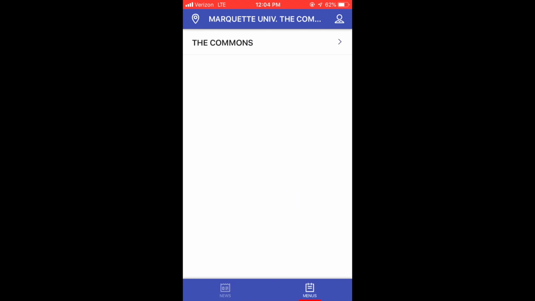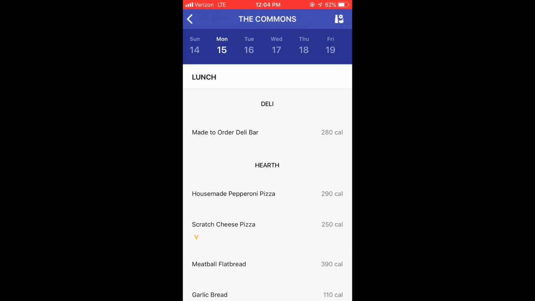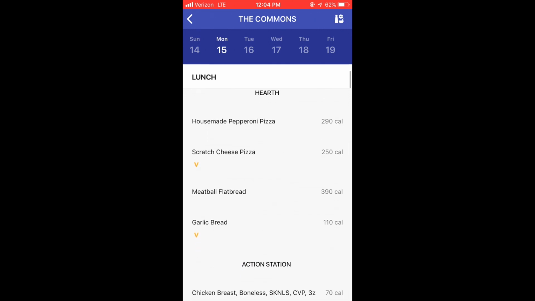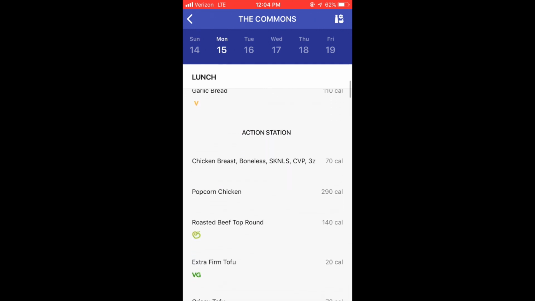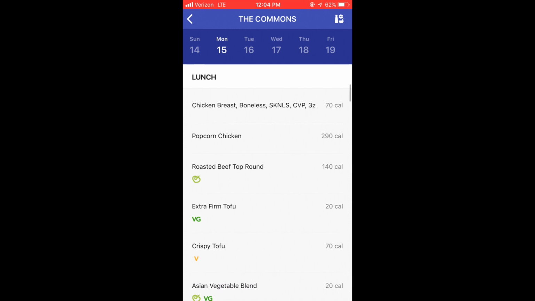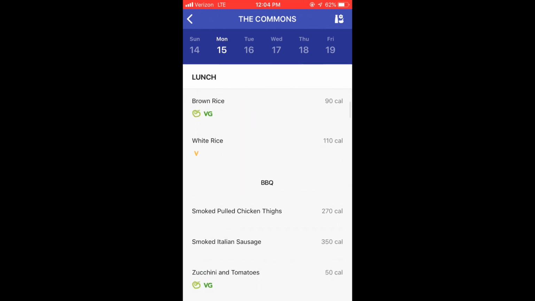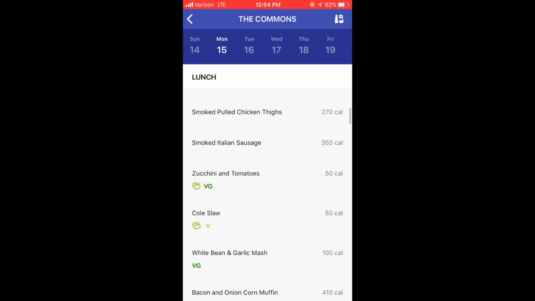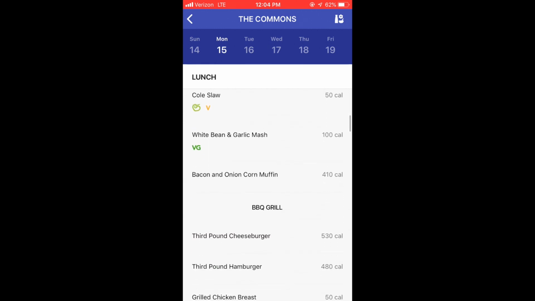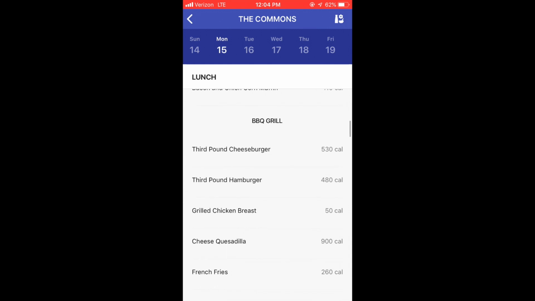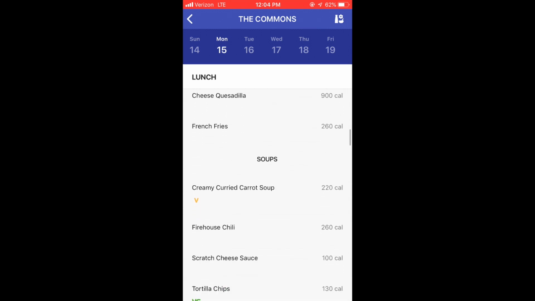When looking for a specific location's menu, tap on the menu button found on the bottom right corner. This will then show you the closest dining hall to your current location. When you tap on that location, the day's menu will appear. The menu changes every day, so there's always the option to look ahead for future dates, which is located at the top.